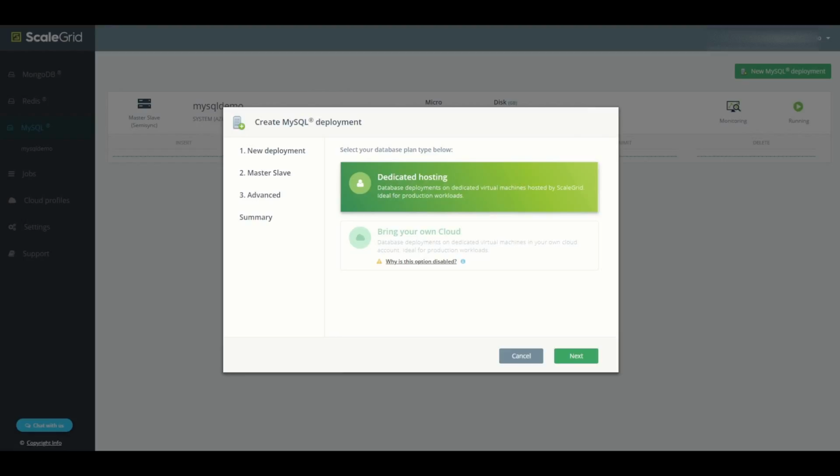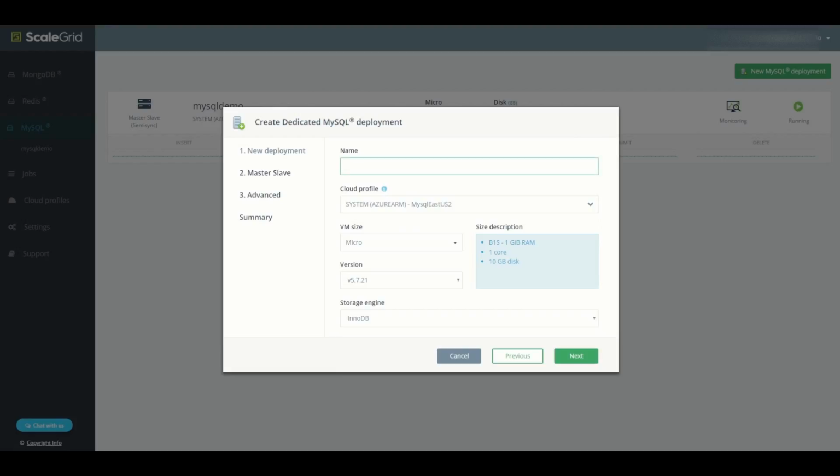To summarize, in the Dedicated Hosting plan, all of your machines are hosted by ScaleGrid. We'll provide you with a connection string and you can use it to connect to all of your database clusters. Click Next. Now, enter a name for this cluster.